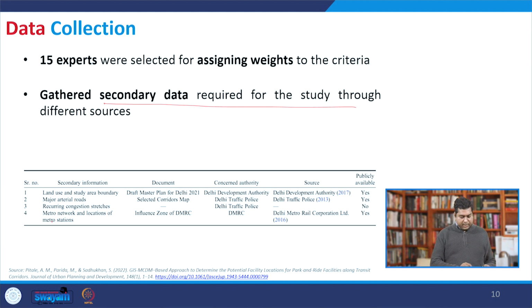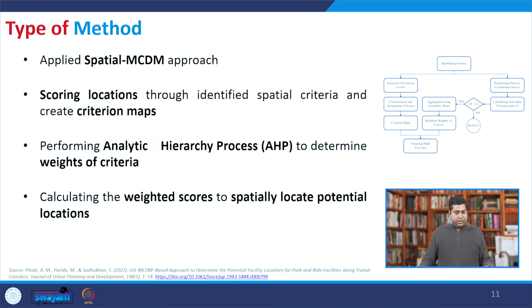Then we have the metro network and location from the influence zone of DMRC. Those are very important because they help us identify the spatial features and characteristics. Now, the type of method, as I have already mentioned, is a spatial MCDM approach where we used GIS and also the criteria weights by AHP.